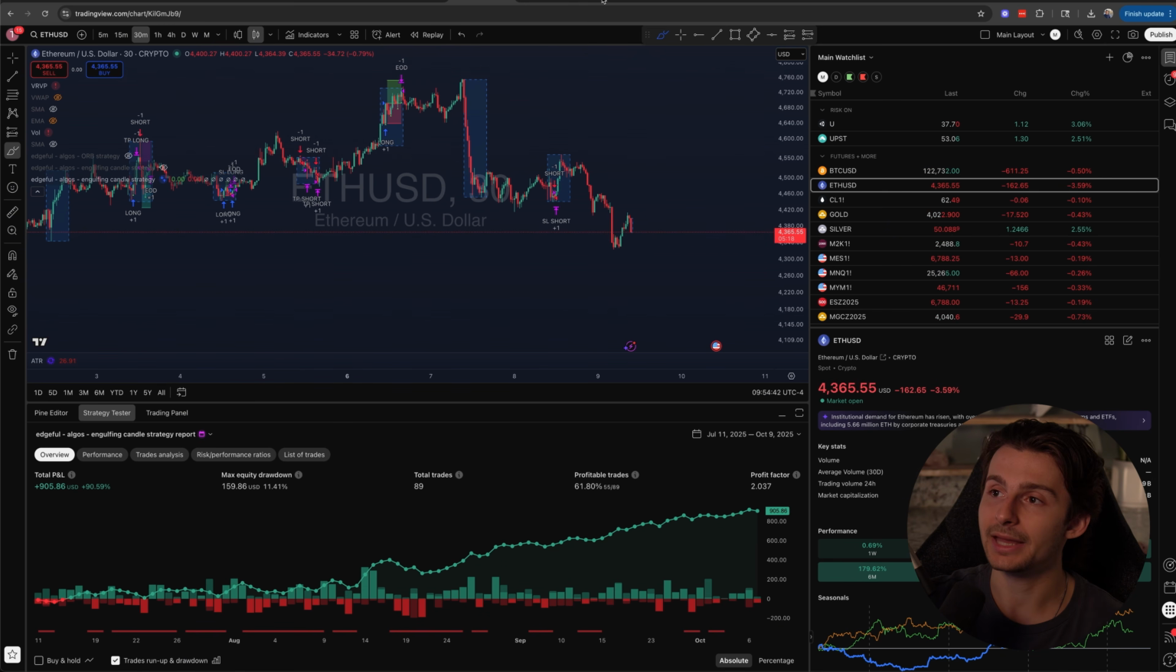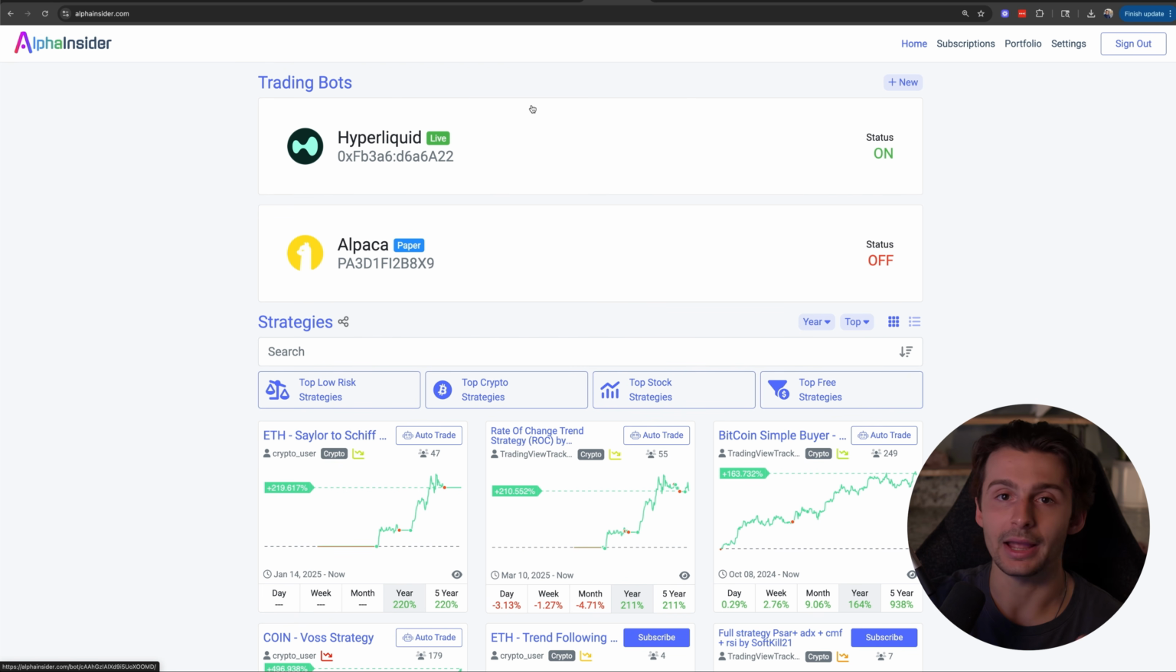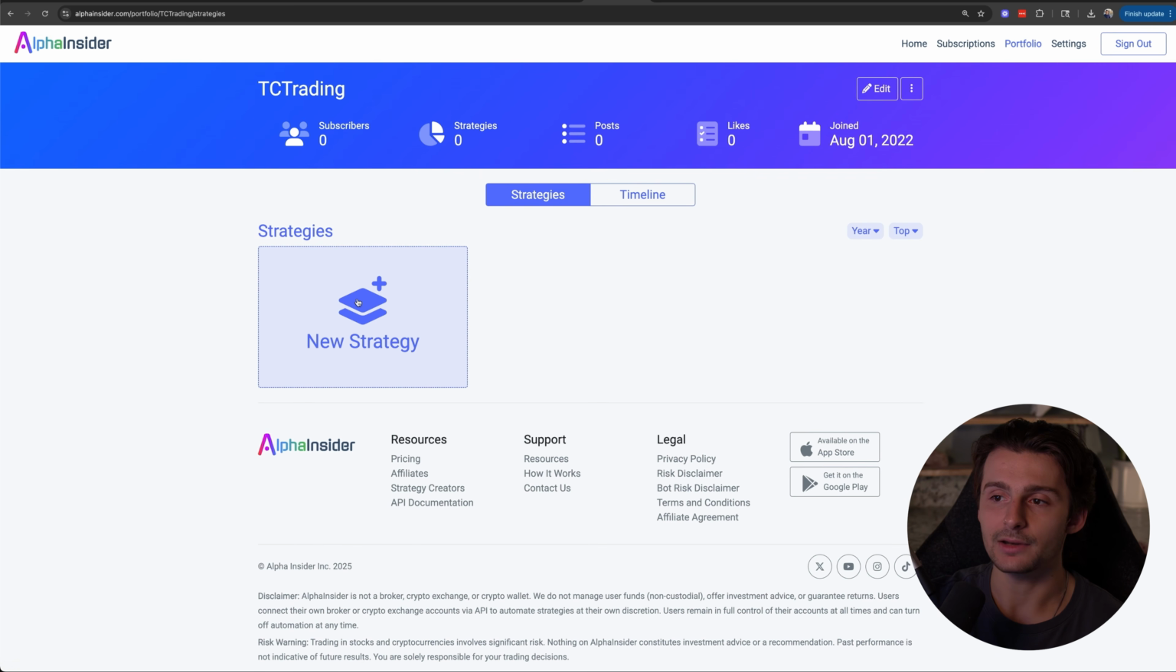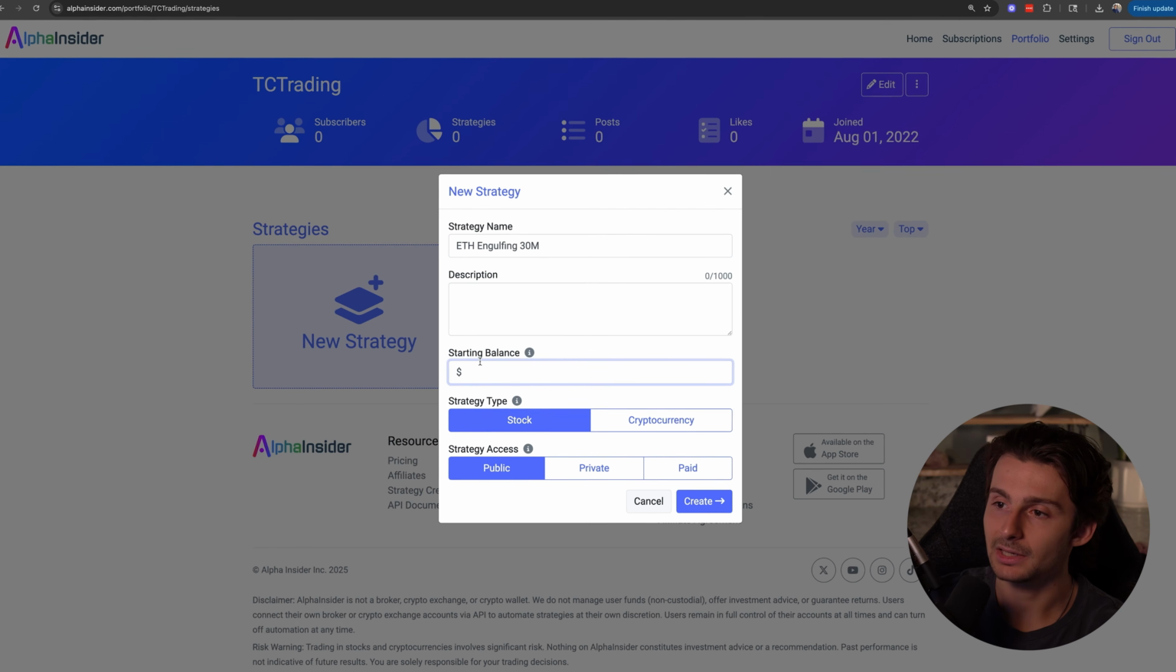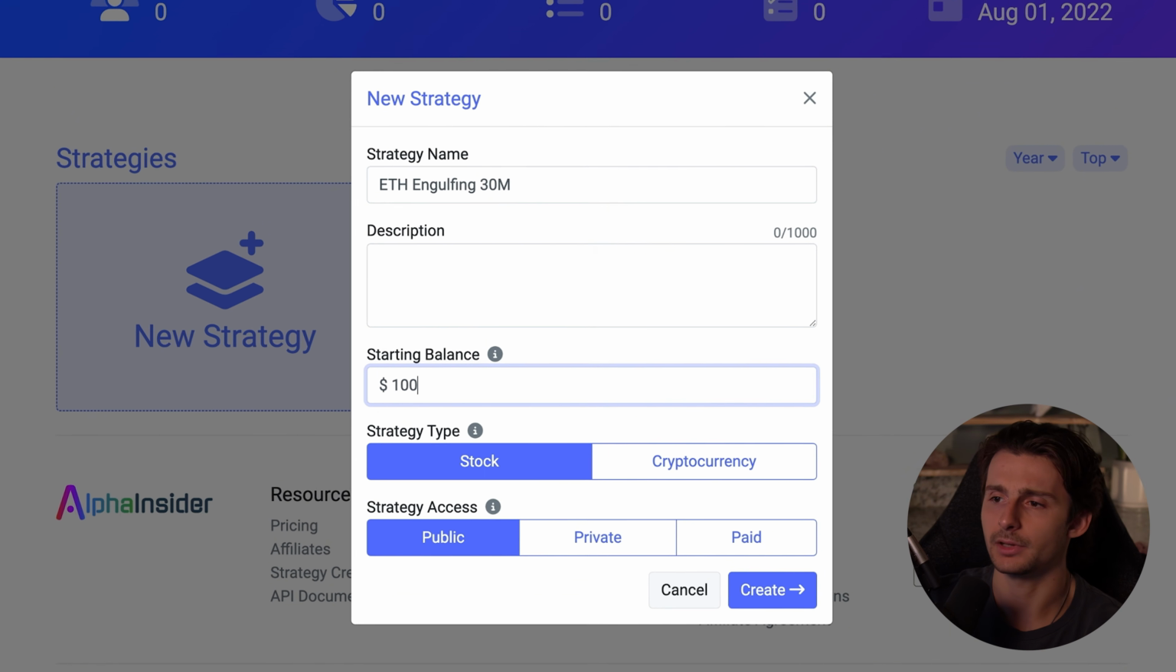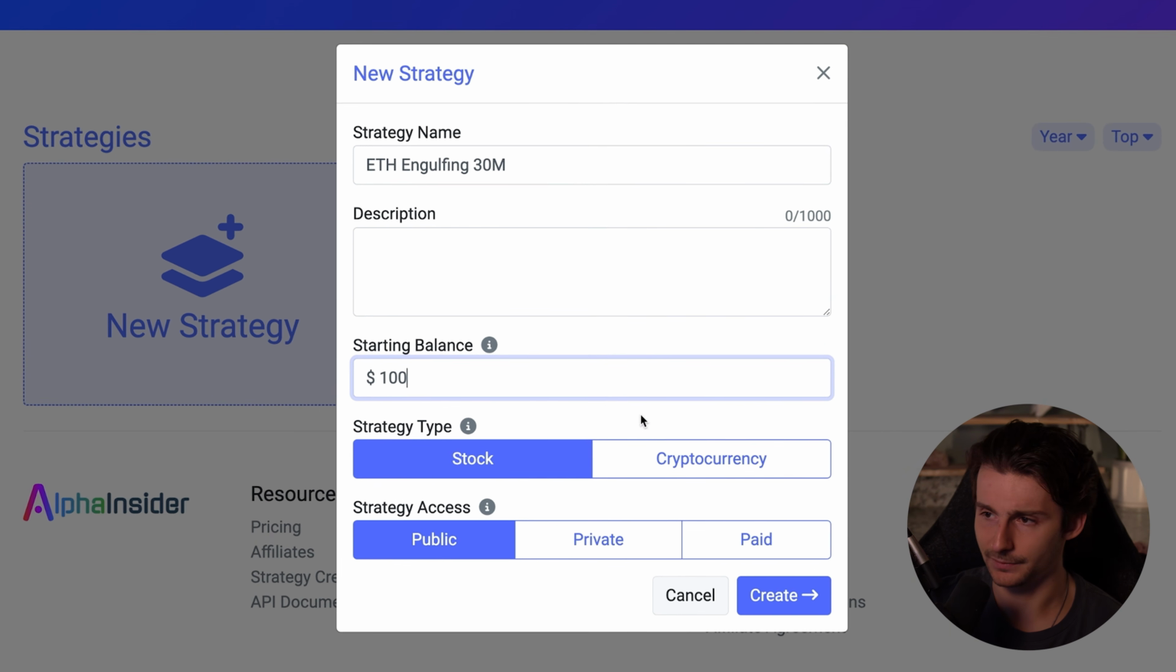it can be automated. Going into AlphaInsider, I can make a free account. I can do this for free. I can go up to my portfolio tab and click on that new strategy button. I'm going to name it. I'm going to put in a hypothetical starting balance of $100. I can change that down the road if I want to.